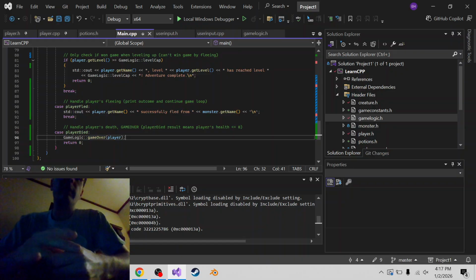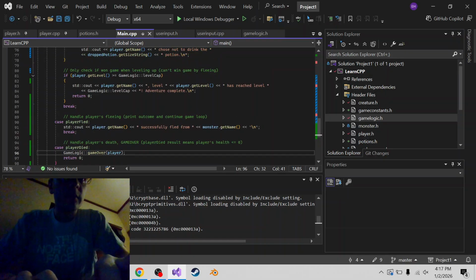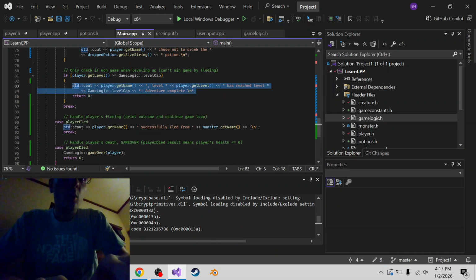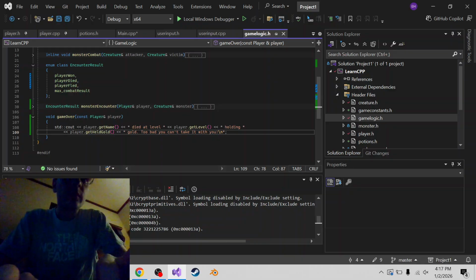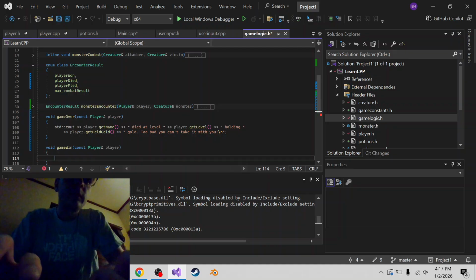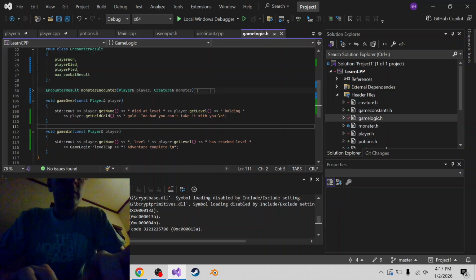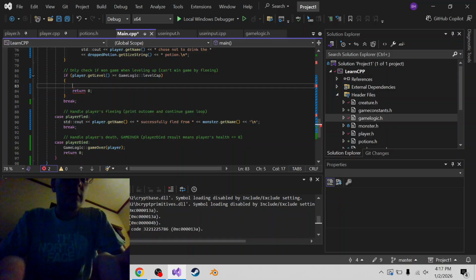And so this continues until game over. There is no win. It just goes until you die. Oh, wait, no. Hold. This is winning. So this should be winning. Void game win. Const player reference player. Boom. Oops. Game logic. Game win. And who is winning? The player is winning.